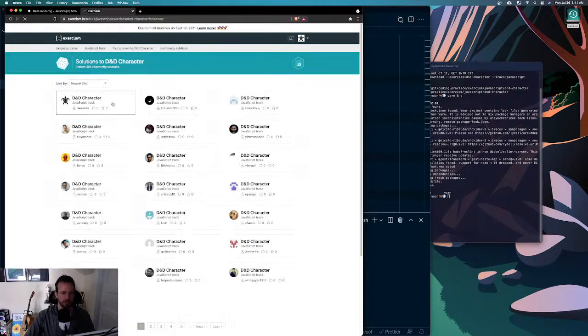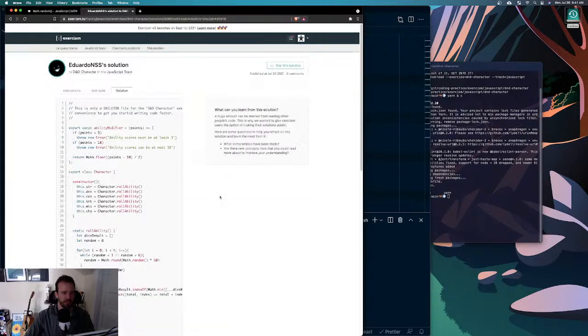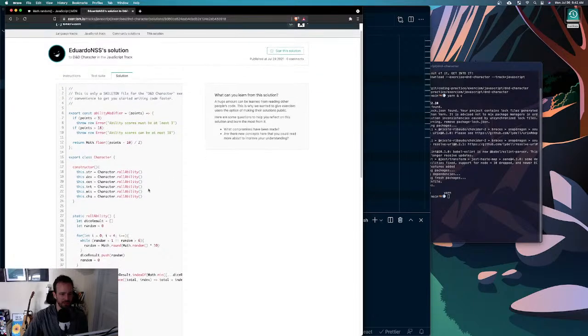Okay, let's see what other people did. Oh yeah, looking very similar to mine. This might be exactly mine, except I don't think I called it points. I called it score. His is better. Added a constructor and rolled on each one. Yeah, that was the other way I was thinking. I thought since they didn't provide a constructor stub that they, for some reason, didn't want us to do a constructor.